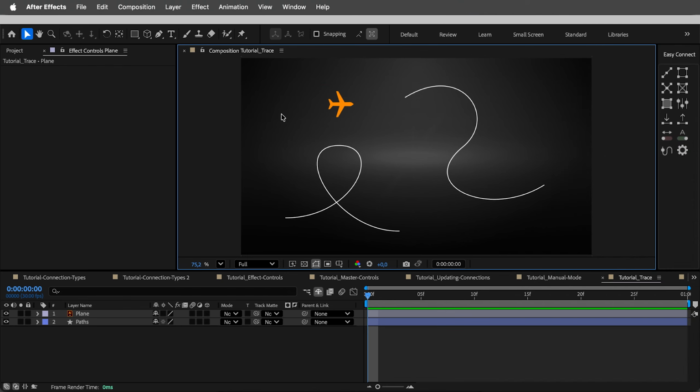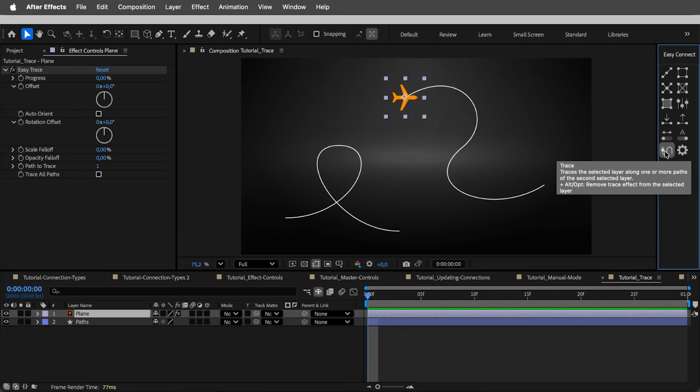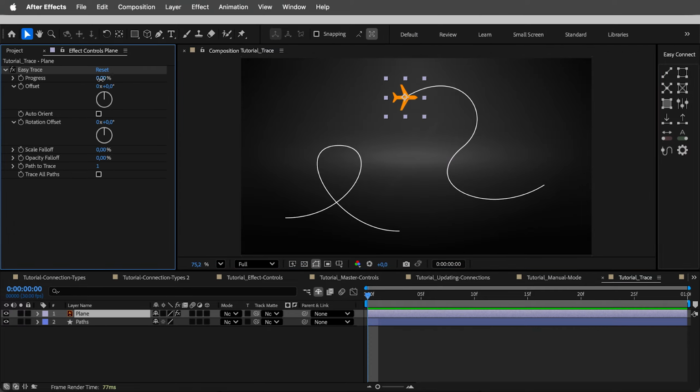Easy Connect has a built-in path tracer that works with any shape or mask path and is extremely easy to use. Just select the object, then the layer containing the path, and click Trace. It will immediately follow the path. You can enable Auto Orient and offset the rotation. Scale Fall Off automatically scales the layer down towards the ends of the path.